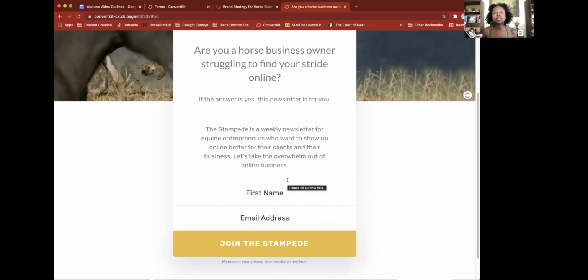Now, a lot of times landing pages can be used to deliver something free, like a freebie. It can deliver a download or a coupon code, or some sort of access to something.